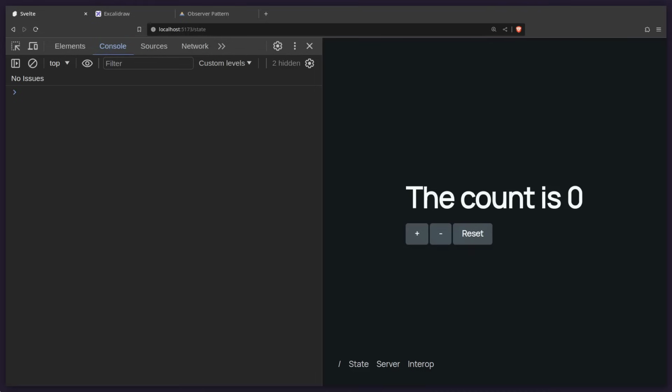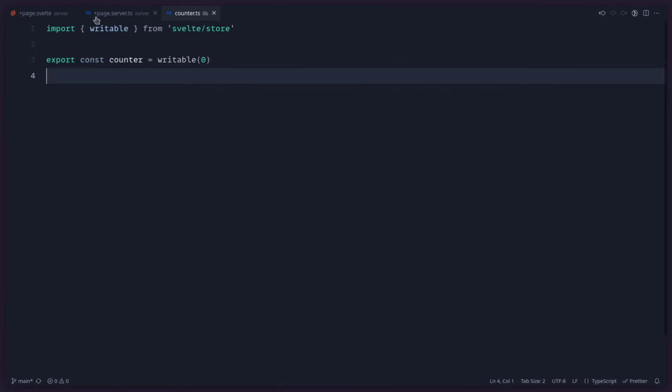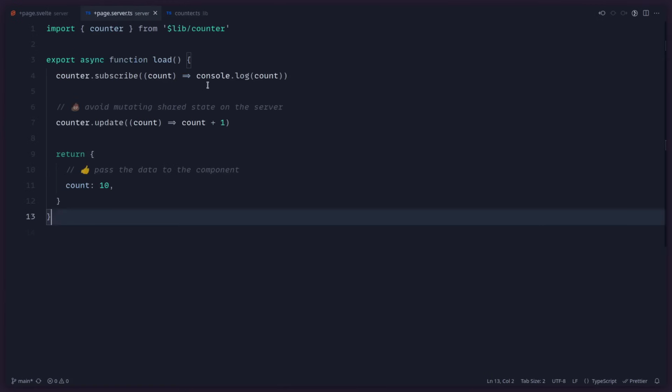Alright, friends, so let's talk about using stores on the server. So here you have this store, we're going to subscribe to the count, and then you're like, okay, maybe I want to update the count in the store from the server, right? So it's going to be reflected. And actually, this is really simple. Don't use stores on the server. It's simple as that. Just don't.